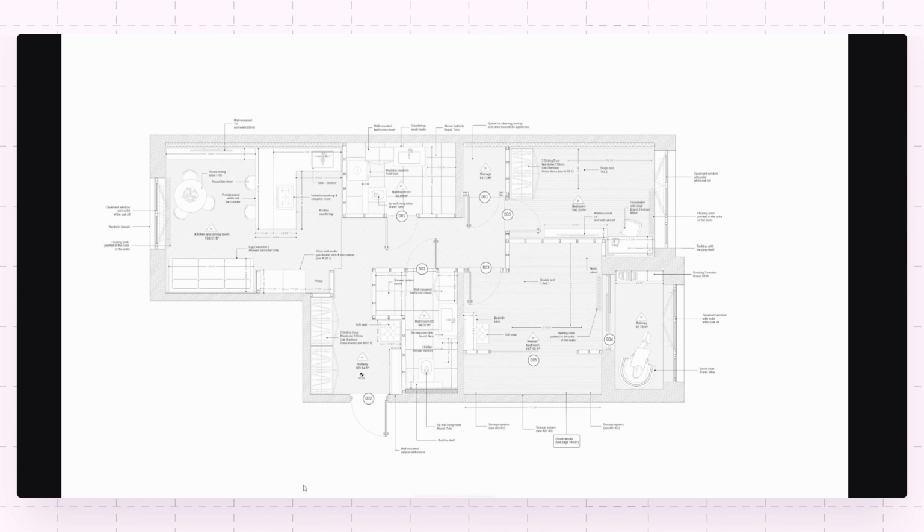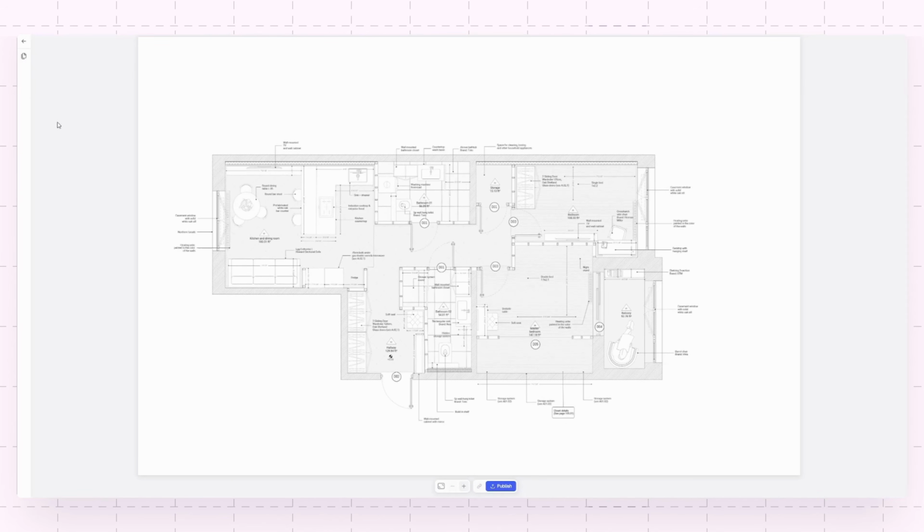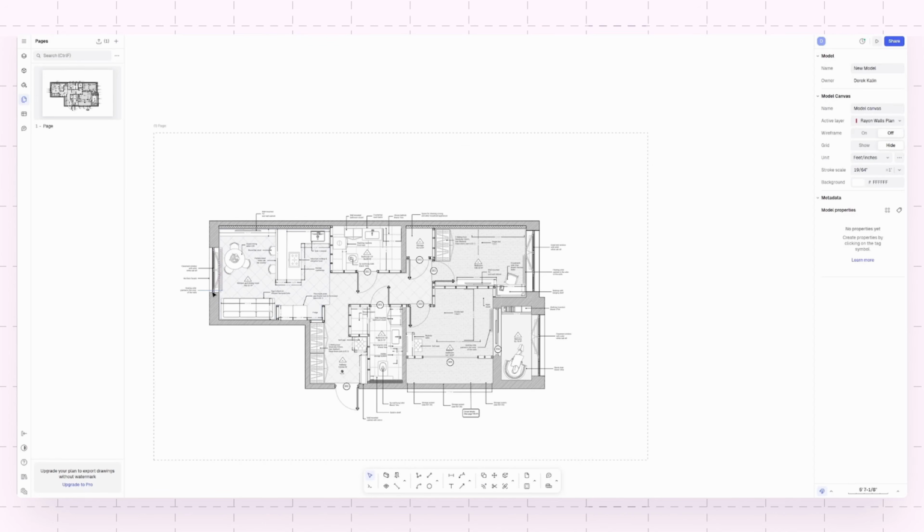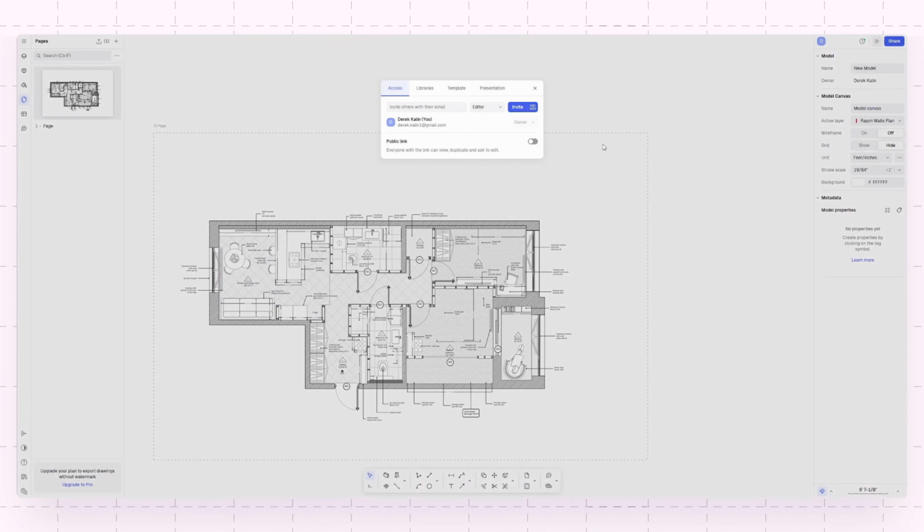Now, if you don't like it, you can always press escape and then press this back arrow, go back to the model and edit however you want. And then once you're ready, you can go up here to the share button and then click share and then invite people with their email, or you can just make it a presentation. And then once you click this, all of your pages are going to be published and everybody will be able to see your presentation.